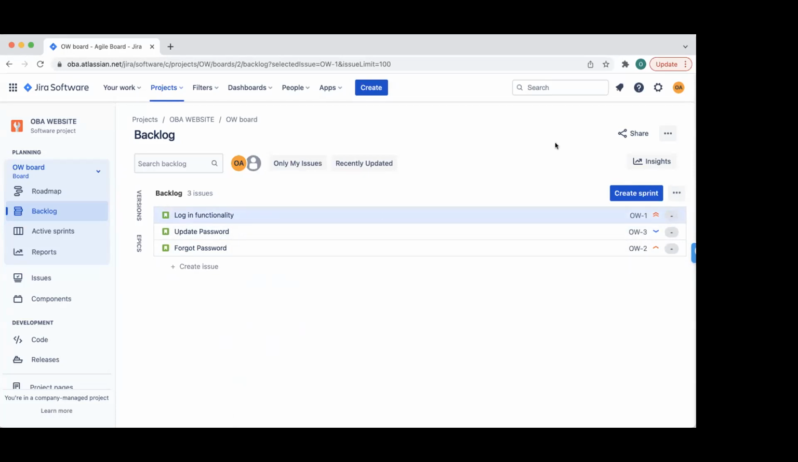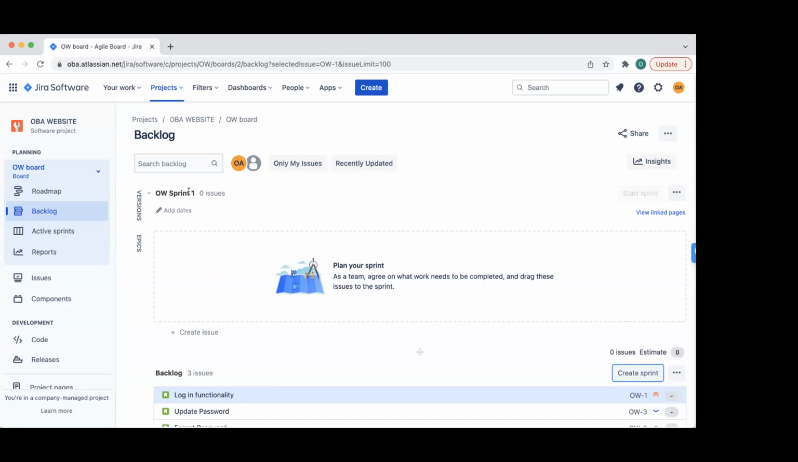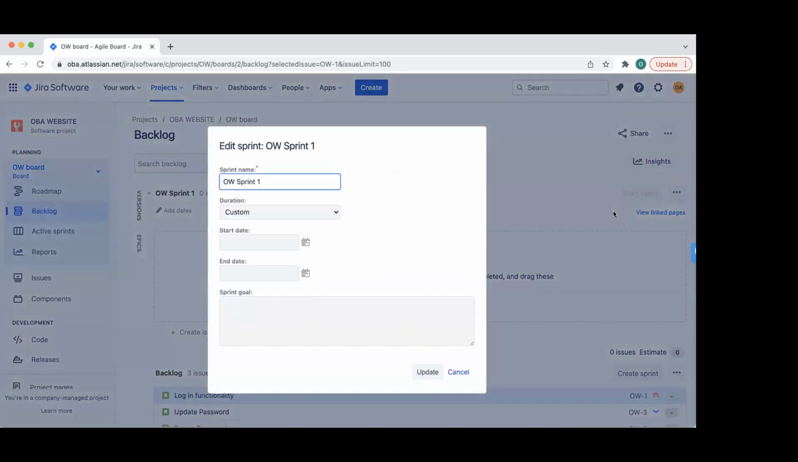We can also create a sprint. How to create a sprint in Jira? See, it's showing you here how to create a sprint. So hit create sprint. And now here you can actually rename the sprint. So you click on these three dots here and edit it. You can give the sprint a name. It's called OW sprint 1. You can change it to whatever name you want to call it.